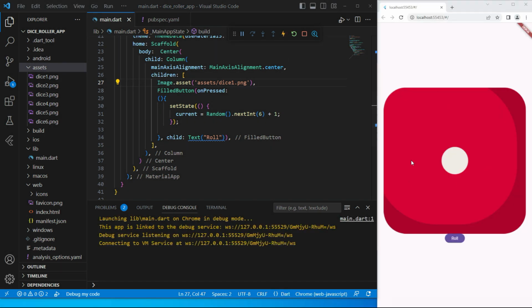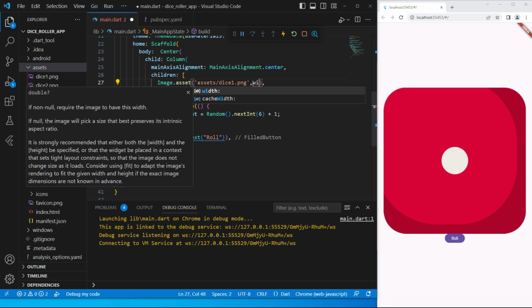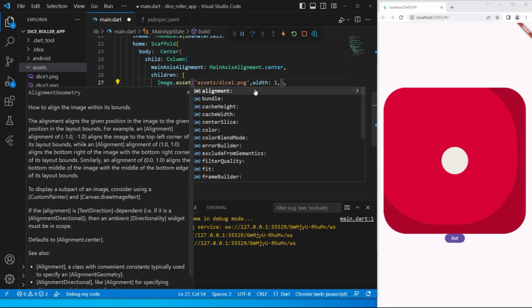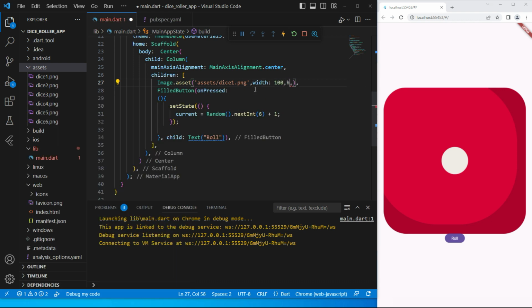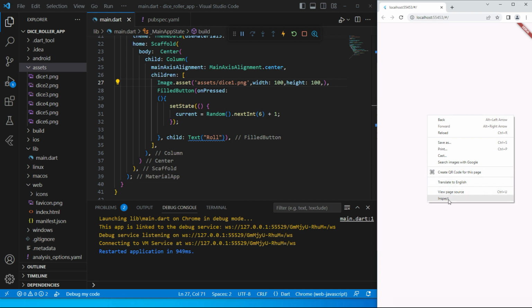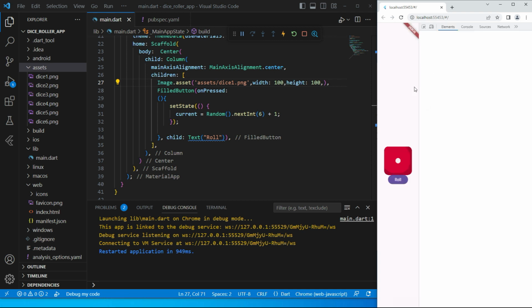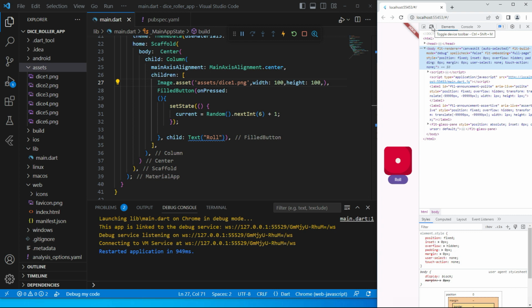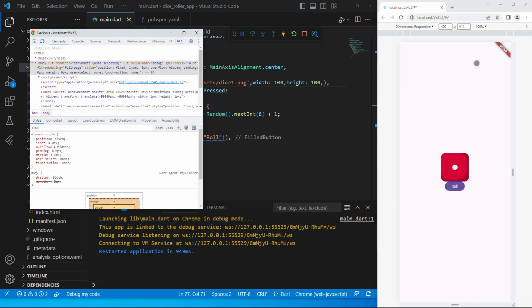So it's perfectly visible, but the size is so large, right? So we can specify the width and height into 100. Okay, so just do an inspect. If you are working with Chrome, this method is okay, you can go with this. But I'm going to prefer the image dimension.